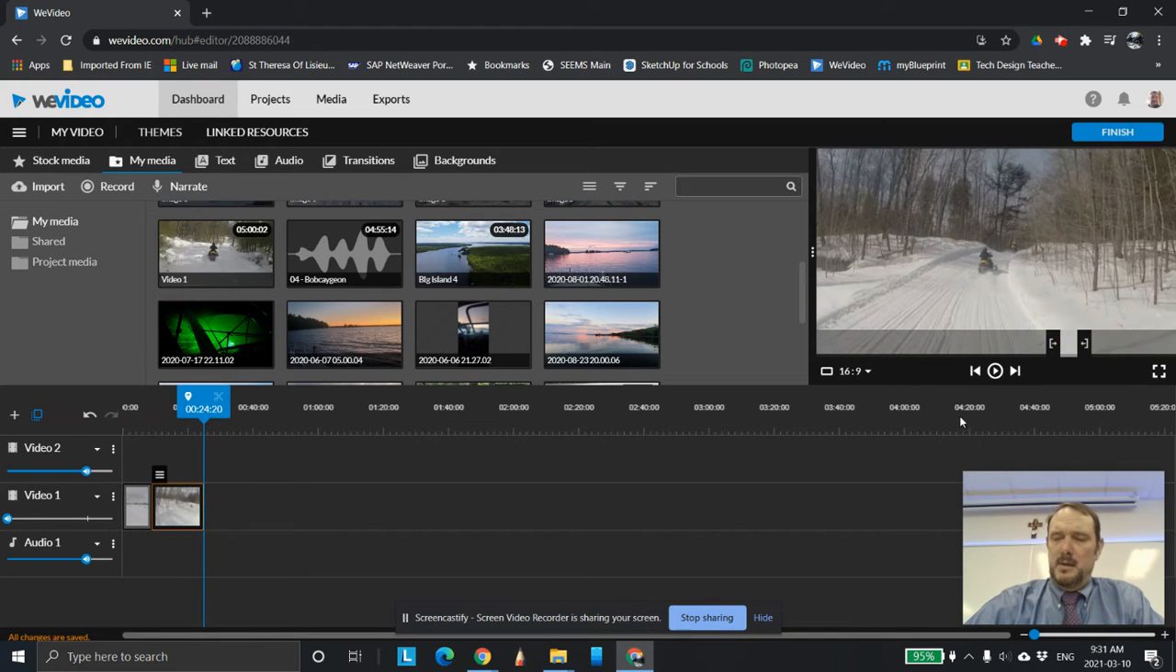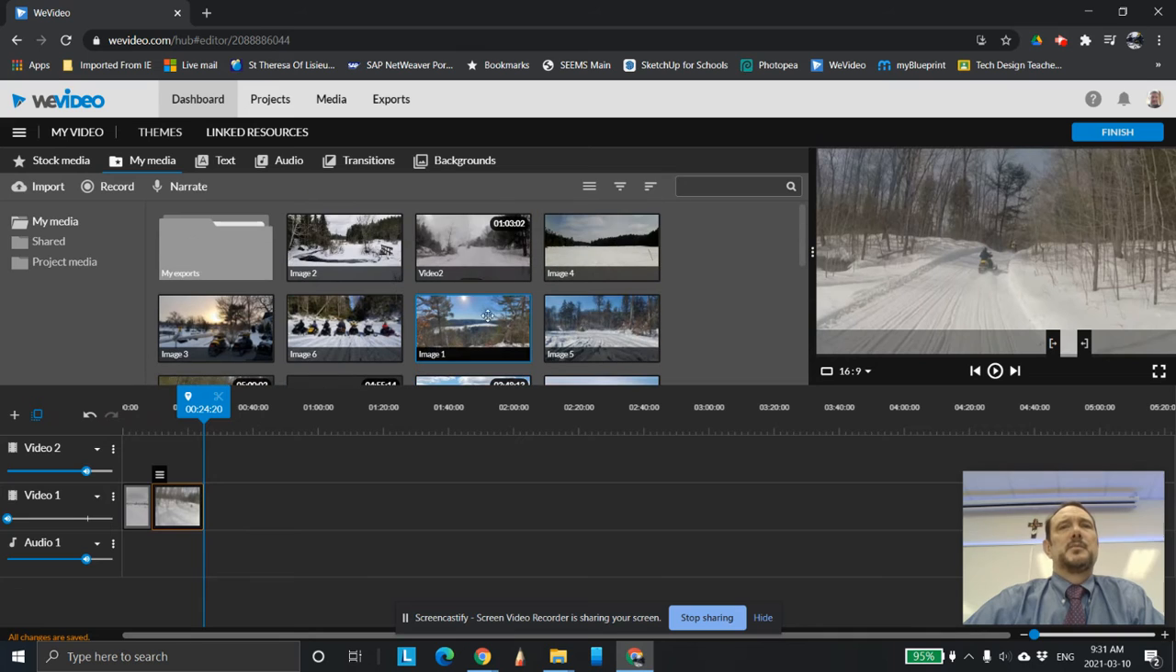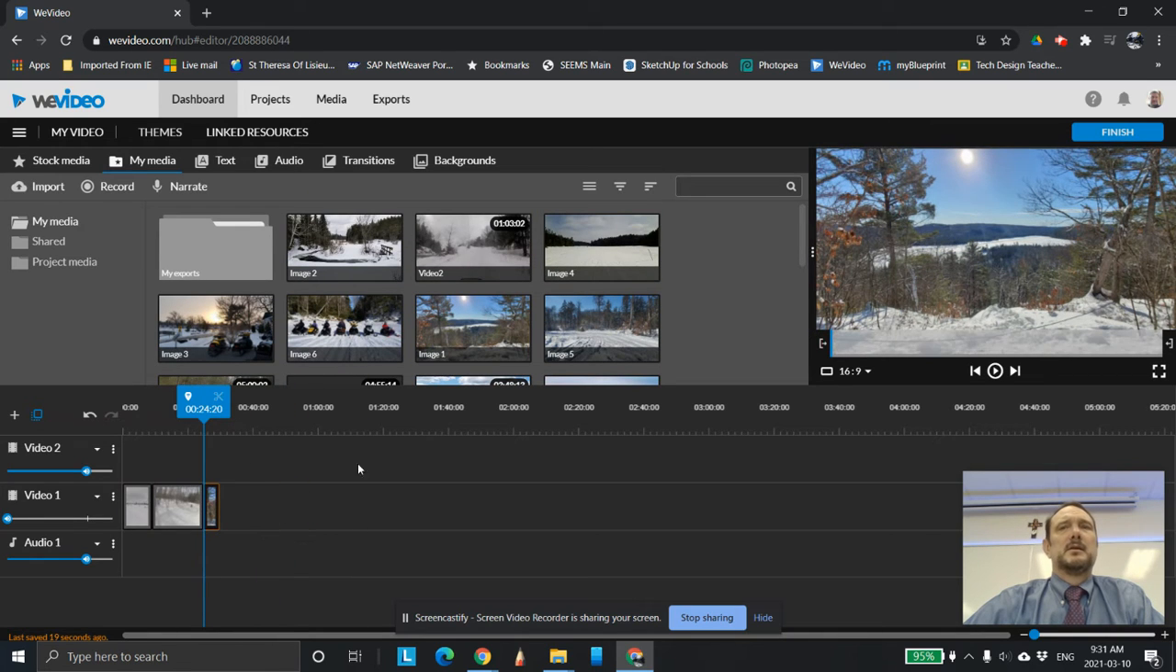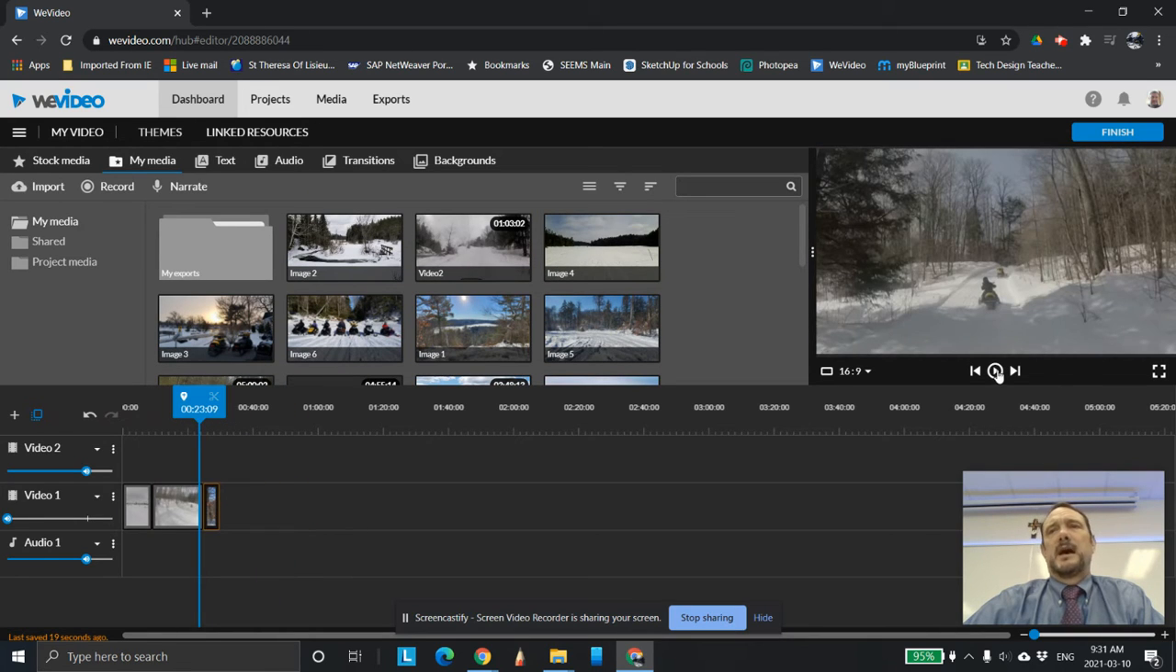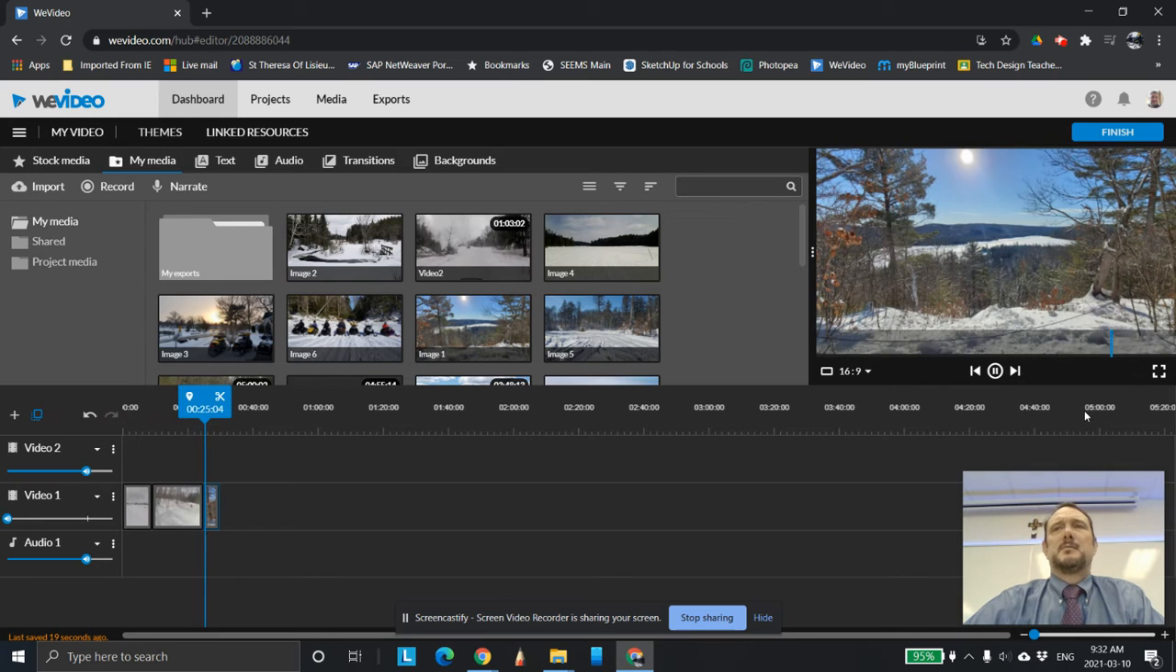Okay, now I'm going to bring in image number 1, which is the beautiful Halliburton forest here. And let's have a look at that. I'm not going to put any transitions in yet. I'm just going to show you, there's the beautiful Halliburton forest.